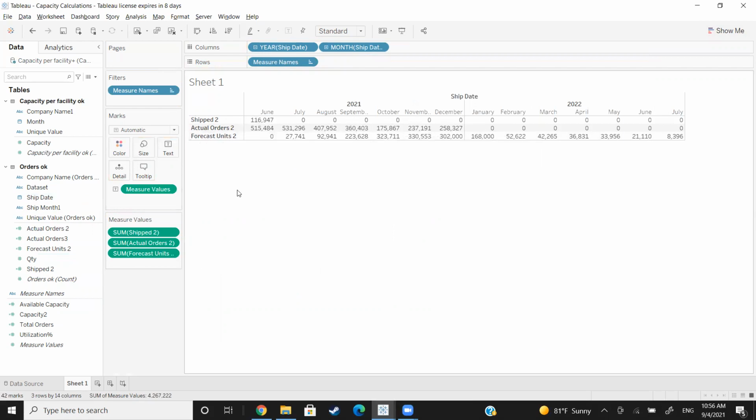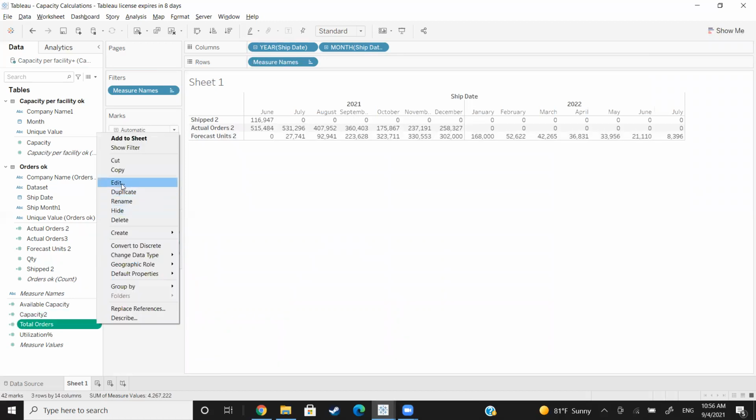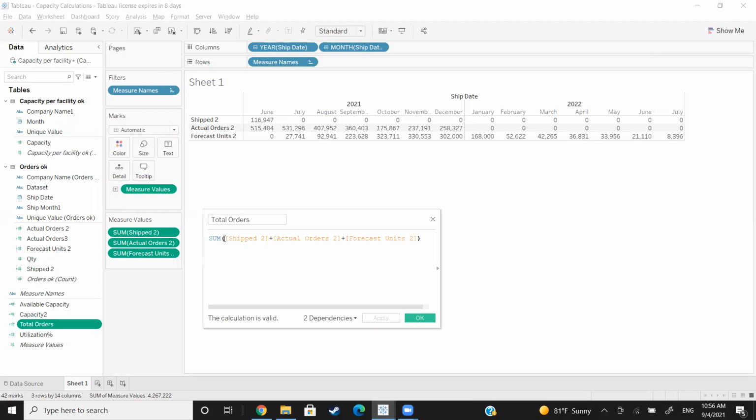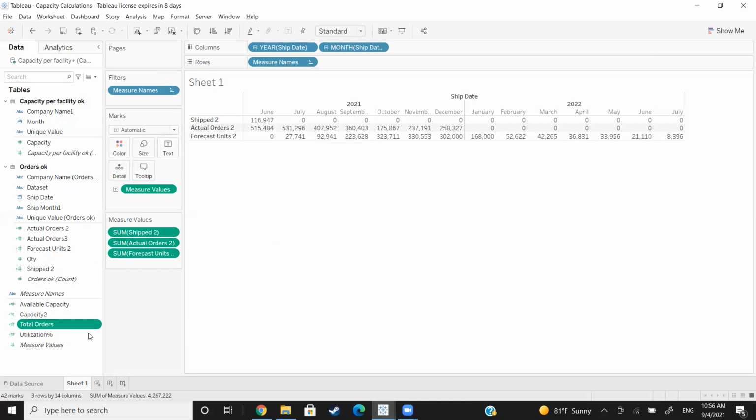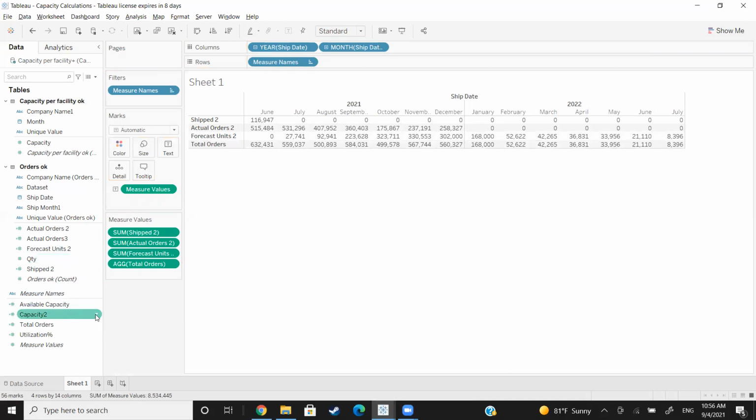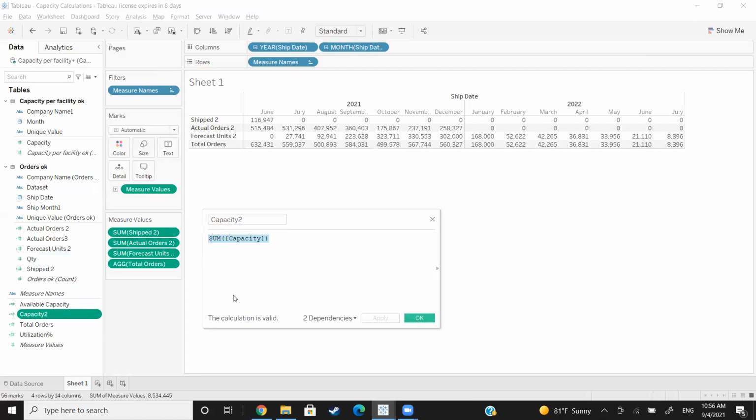After that, I need to add a calculation called total orders, which is the summation of these shipped orders, actual orders, and forecast units. I already added this one here. We need to create a calculation and do a summation for these three values. After that, we add it to our table, our measures. Then we have our capacity. We already have our capacity in the table.